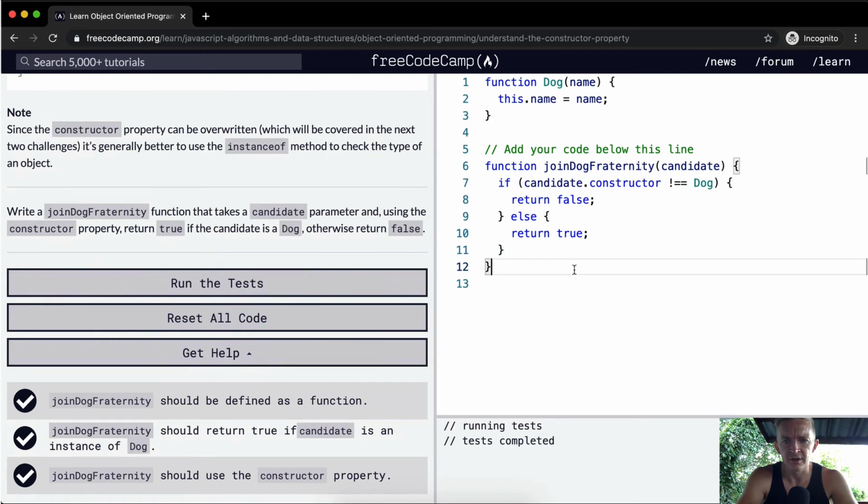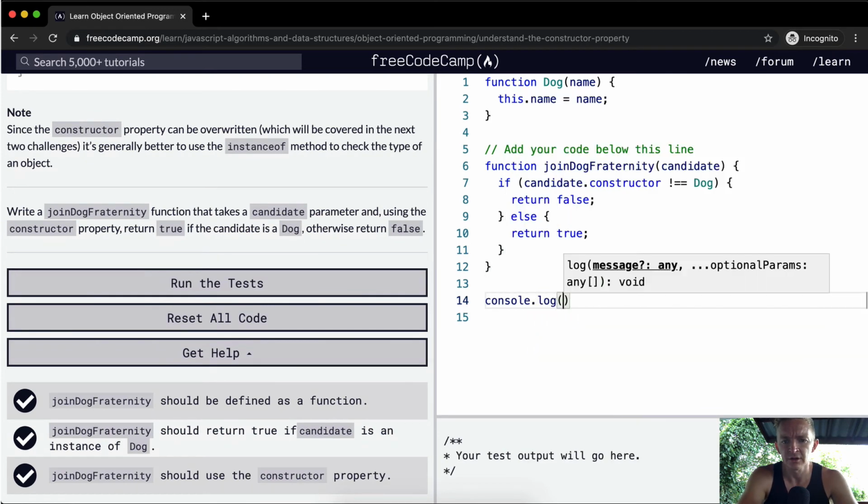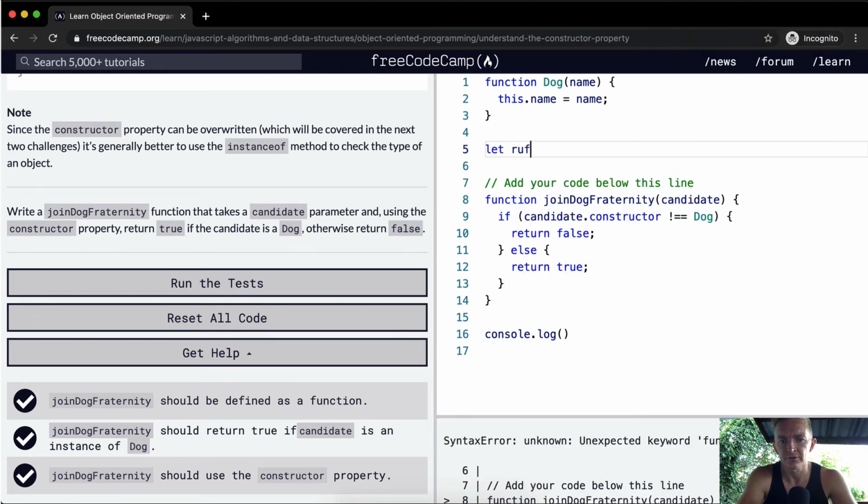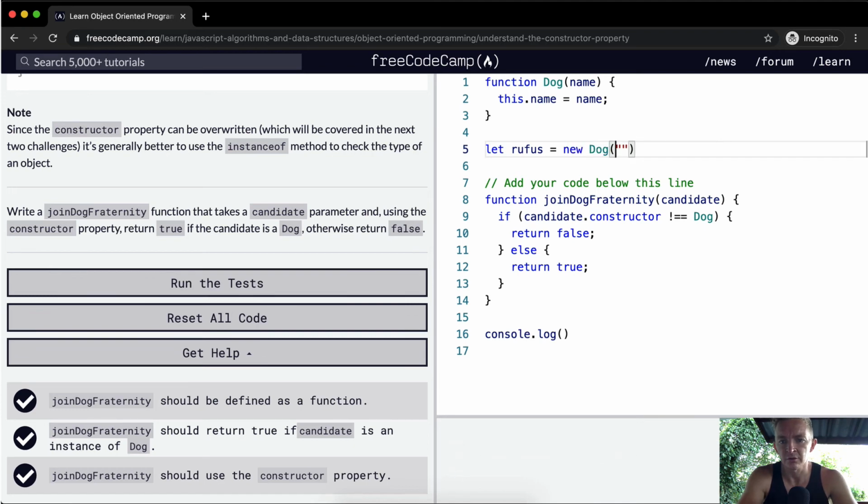The whole idea here is that if we were to console.log, I guess we don't have one yet. Let's create a new Dog, right? So let rufus equal new Dog, whose name is Rufus. And if we were to console.log rufus, we would see we've got a Dog named Rufus. And now you see down here, I can go constructor, and that'll give us a function of Dog. And so is constructor equal to Dog? That's false.